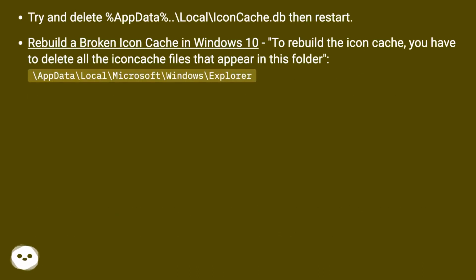Try and delete %appdata%\..\Local\IconCache.db then restart. Rebuild a broken icon cache in Windows 10. To rebuild the icon cache, you have to delete all the icon cache files that appear in this folder: AppData\Local\Microsoft\Windows\Explorer.